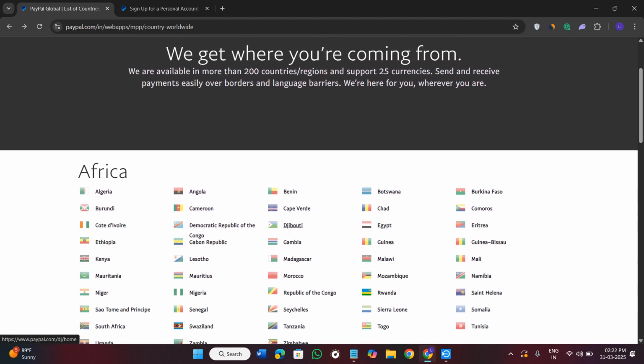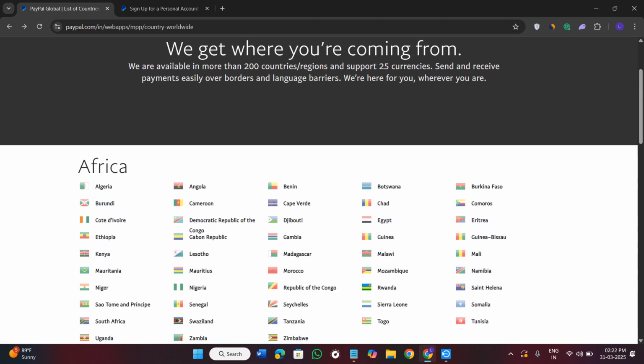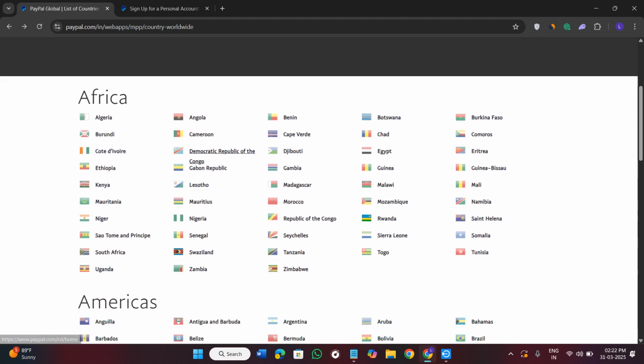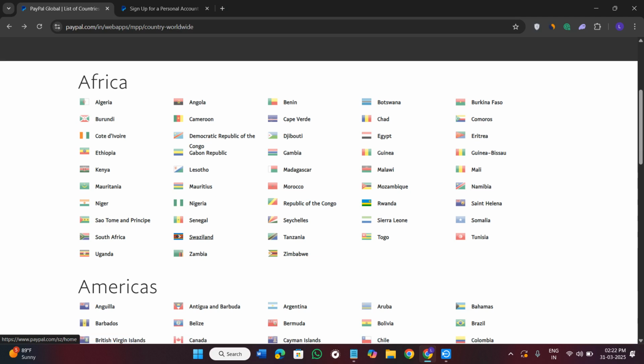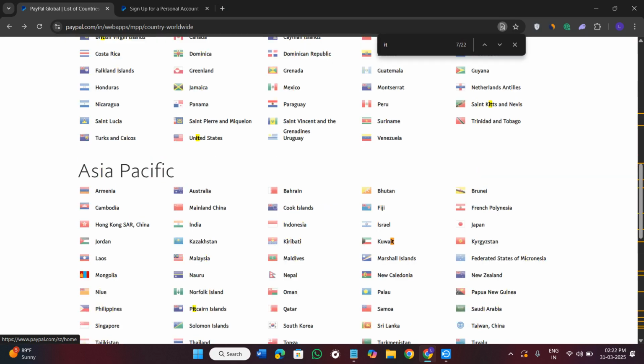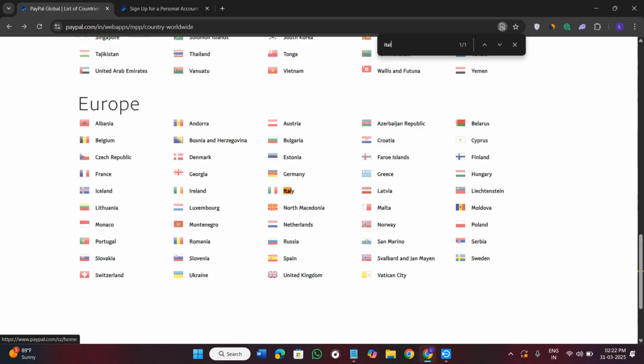you will be landed on this page where you will see all of the 200 plus countries and 25 currencies that PayPal gives its services. So here you will have to simply use the keyboard and press Ctrl plus F on your keyboard. Over here you will have to simply search for Italy, and as you can see that Italy is available.